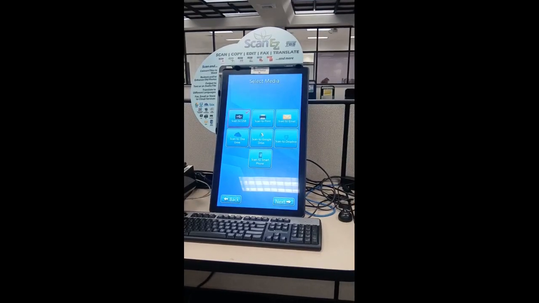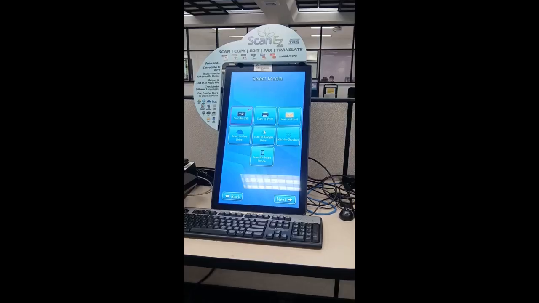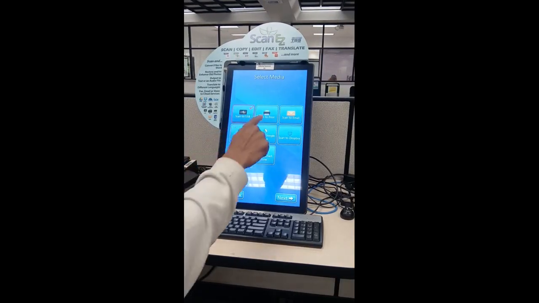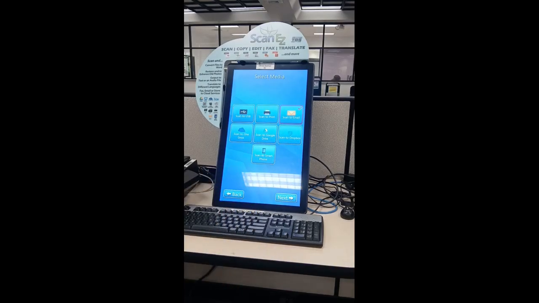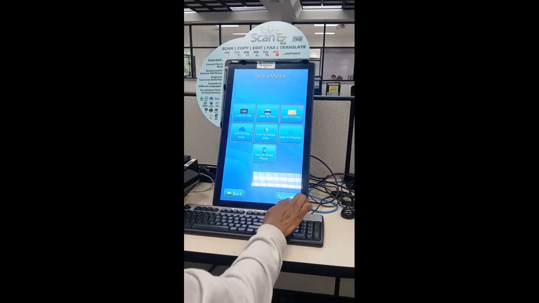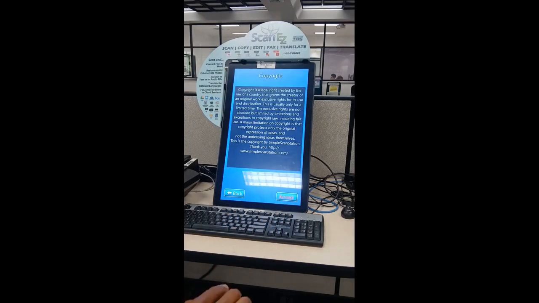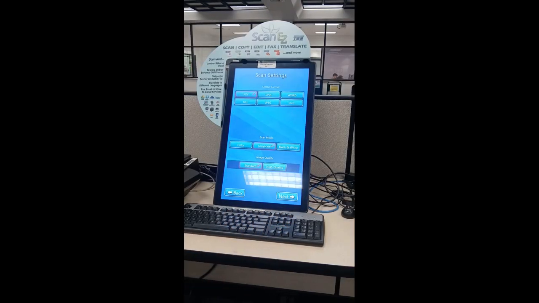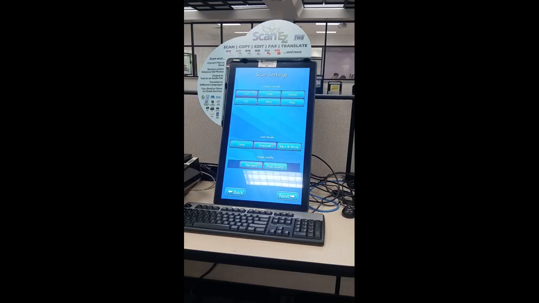Now, before we scan, we need to set our destination or select our media. On the screen, select where the file is going. I'm choosing email. Then select searchable PDF so you can easily find keywords in your notes later.